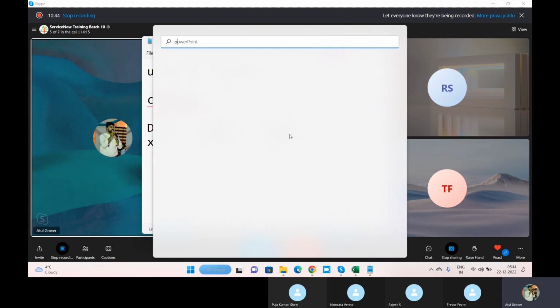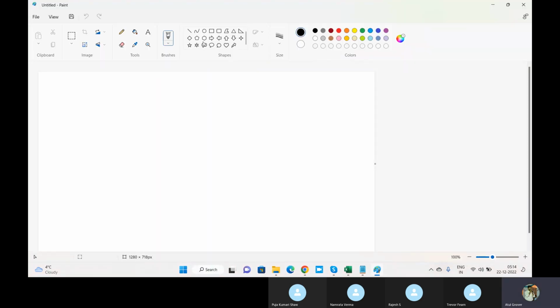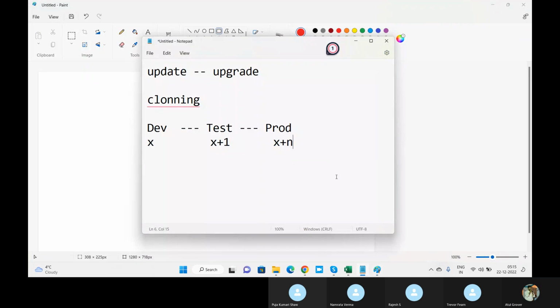Let me tell you an example of clone here. Now let's say this is my dev instance. And this is my production instance. Cloning is always done downward. It means from production, we clone dev. From production, we clone test. Transform maps go dev to test to production. Cloning is the only thing which goes from production to dev and test.